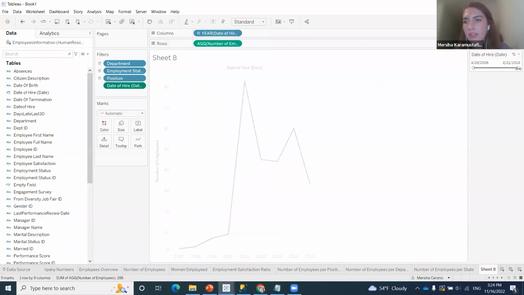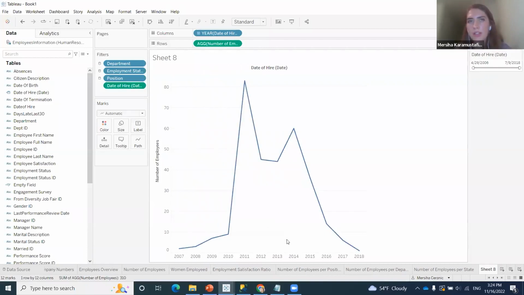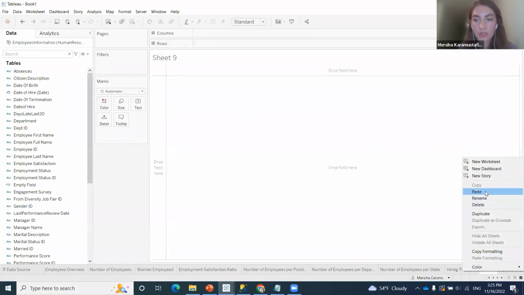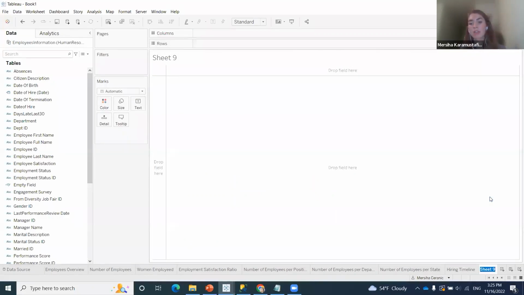Great, and the second one to be added is the termination timeline. This will be renamed as hiring timeline. And the second sheet that we will be adding is termination timeline. We want to see how many of the employees terminated their work within the company.